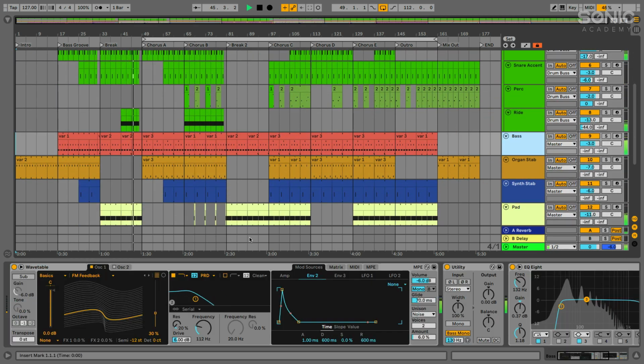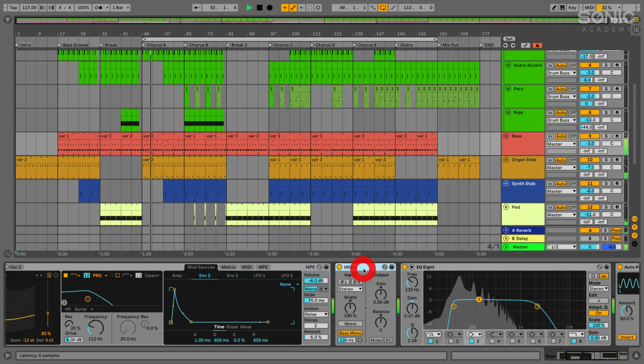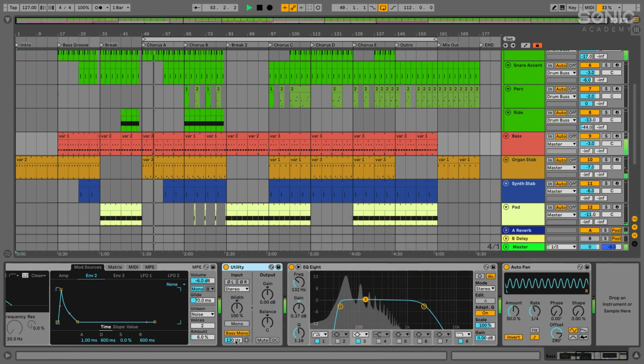The bass here, we're using Ableton's very own wavetable synth for this, one of my personal favorites. This is a very simple bass patch that we go through the synthesis from scratch in the full course. We're using utility on it to just sum the low end to mono, because we're doing a little bit of unison detuning with the bass patch, a little bit of EQ, a little bit of auto pan here for some faux sidechain compression.